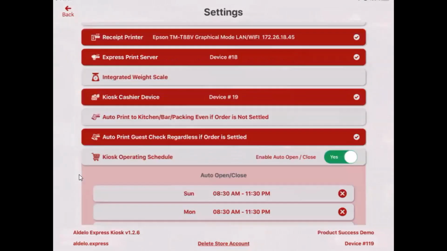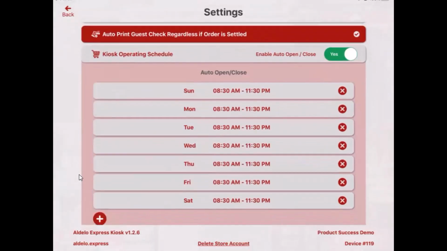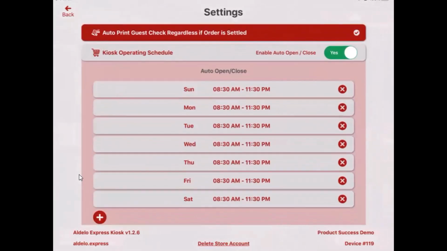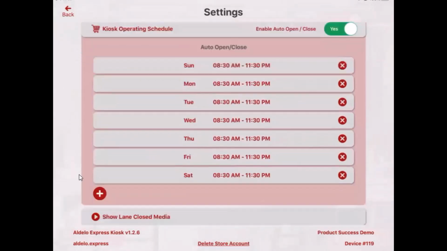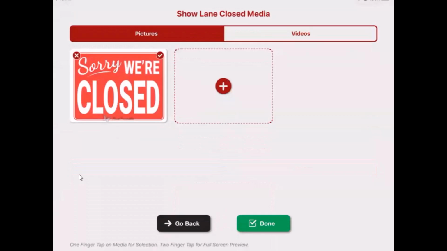And then this is where we mentioned earlier, we do have a schedule for the kiosk. So you can set a time there and set a schedule. If they want to turn off the operating schedule, they can turn that off there and just manually open and close from when they access the manager settings there. And the show lane close media, this is where they can add pictures to let the customers know that the kiosk is not active there. You'll see I have pictures here.